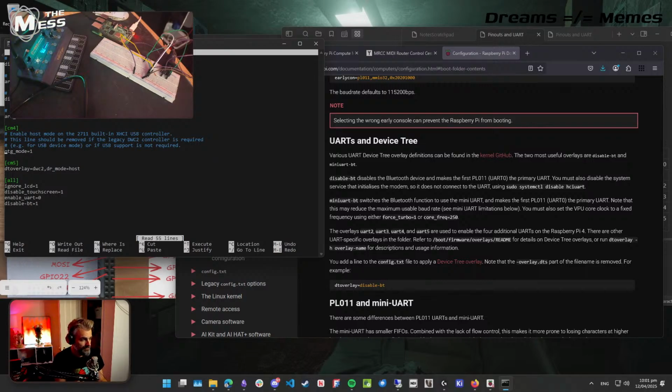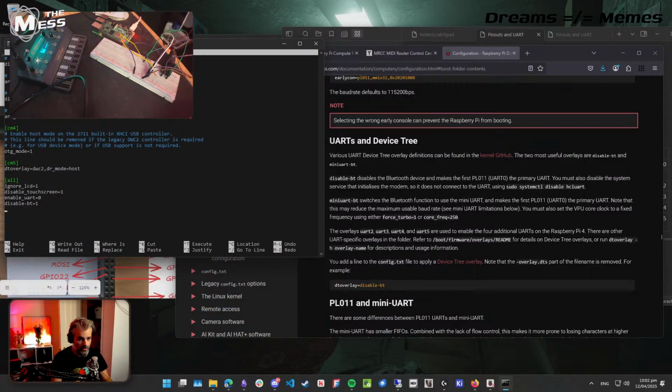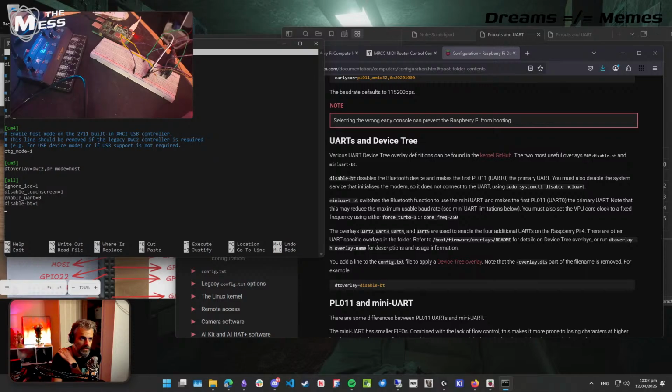So now enable UART 0, disable Bluetooth is 1, and we decided that, so does that mean that having disabled Bluetooth, I don't need to include the UART 0 overlay? I mean, maybe I don't. Okay, right. And the other UARTs that I needed were 2, 3, and 5.